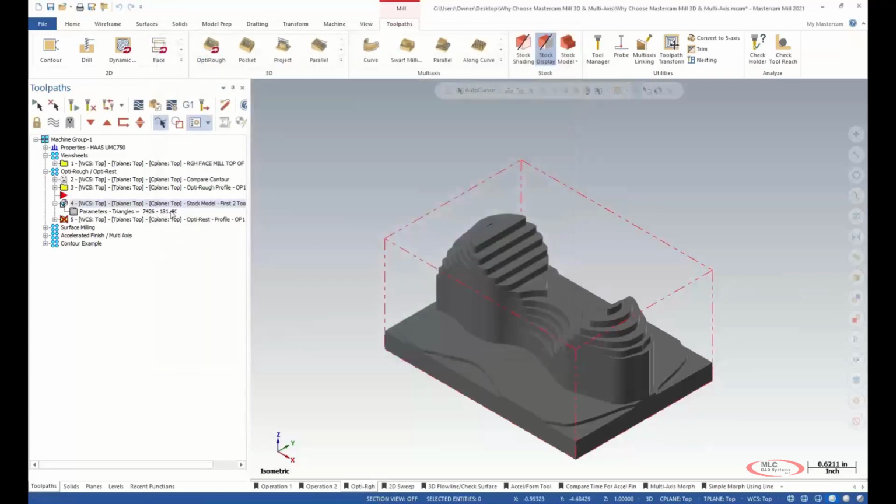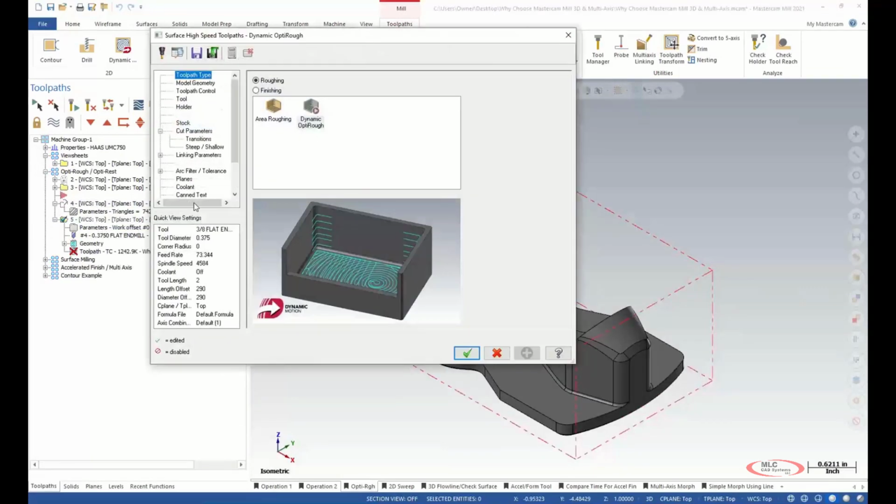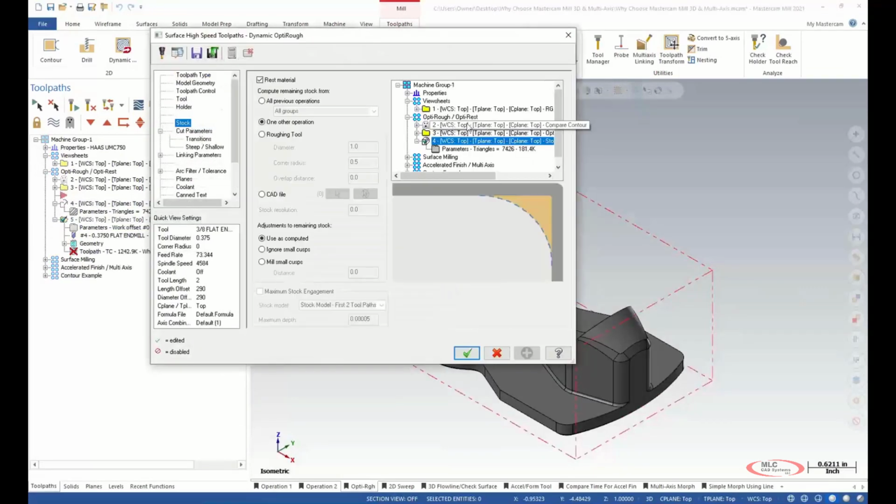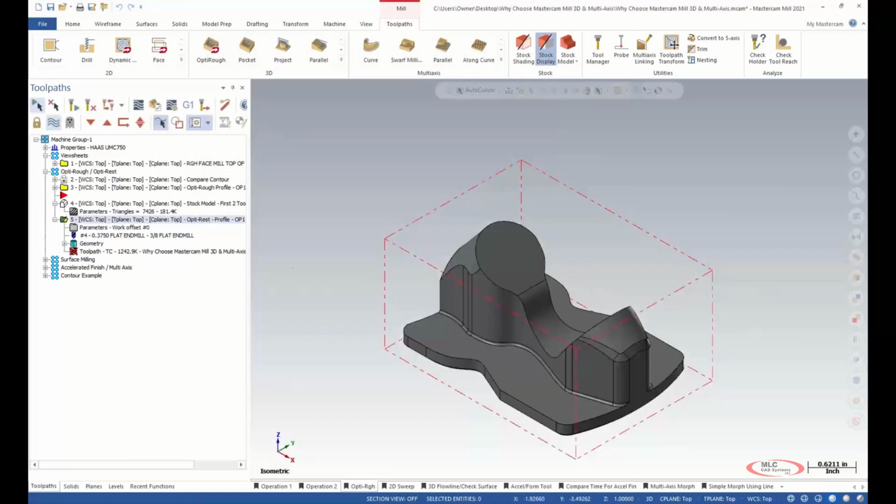So next up, I also want to talk about OptiRest. And what OptiRest does is it takes advantage of the stock conditions from either previous toolpaths, or in this case, I said one operation, and I gave it the ability to read my stock model here from the first two paths. I'll say OK to this. I'm going to go ahead and regenerate.